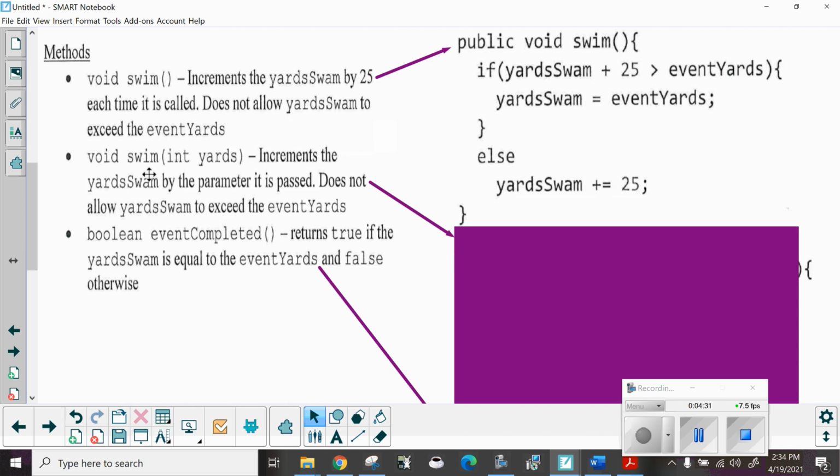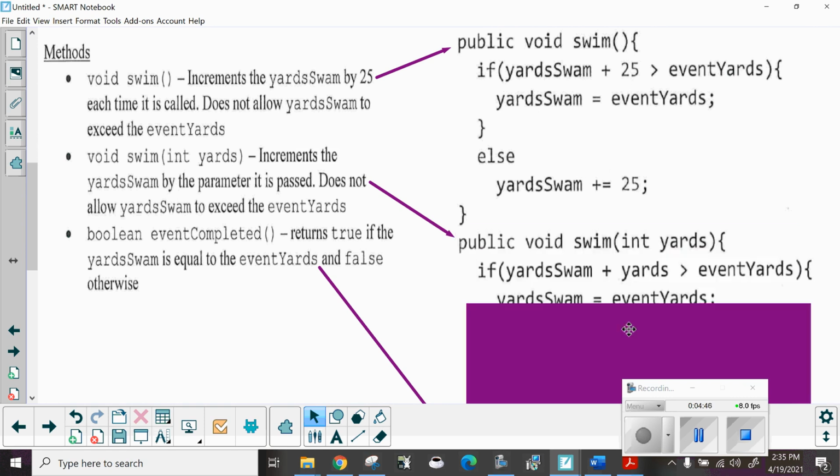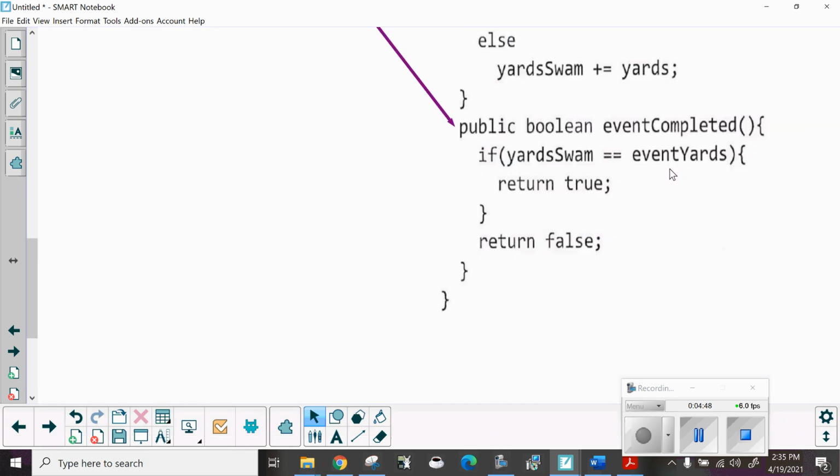What about void swim int yards? This increments the yards swam by the parameter that is passed. It, again, does not allow the yards swam to exceed the event yards. So you're going to do the same thing you did up here, just instead of adding by 25, you're going to add by the amount that was passed.